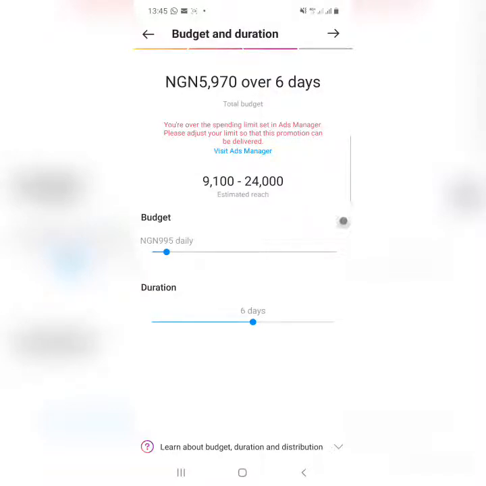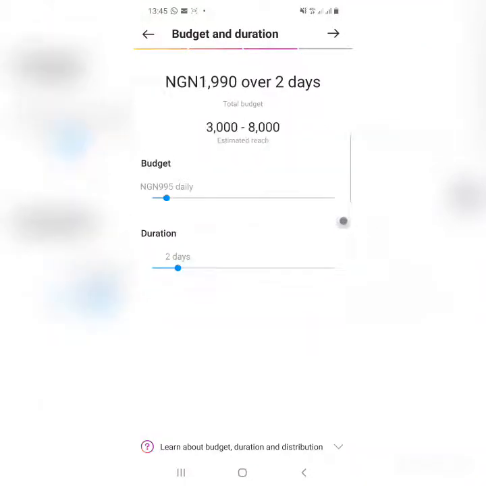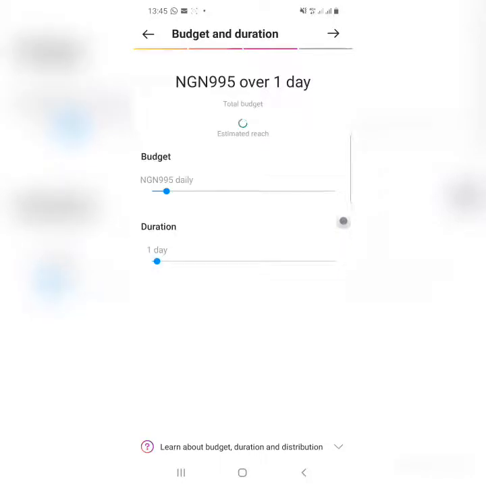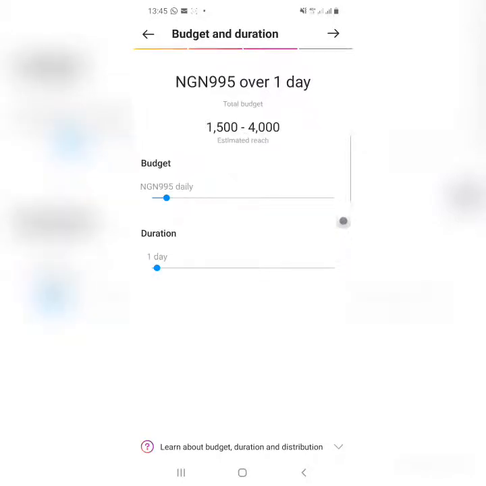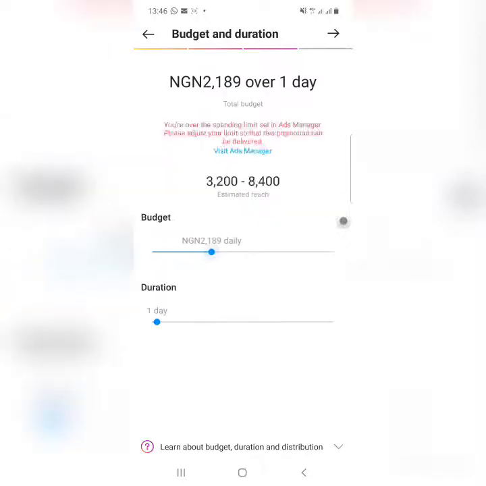Budget, as you can see, is asking you how much you want to spend daily, and duration is the length of days. So if you want to run this for 6 days, that's 6 days. I could just slide this, maybe 10 days, or slide it this way if I just want to run it for 2 days, or even just one day. I can say, okay, I just want to run this for one day. And how much do I want to spend? I say, okay, I want to spend 995 naira daily. Or I can just slide it and select whatever amount of money I want to spend per day.